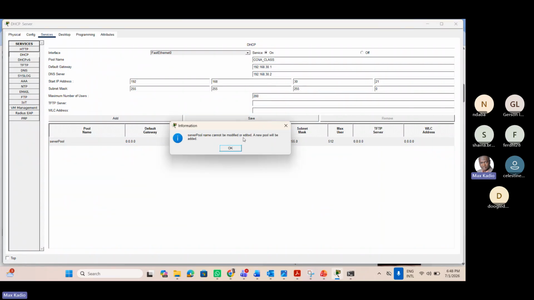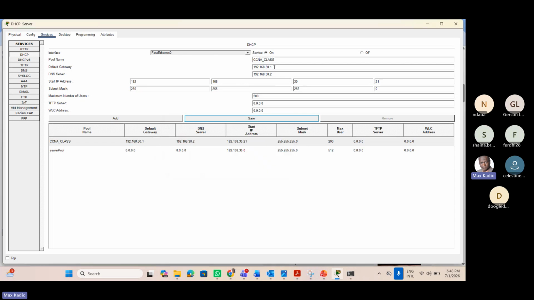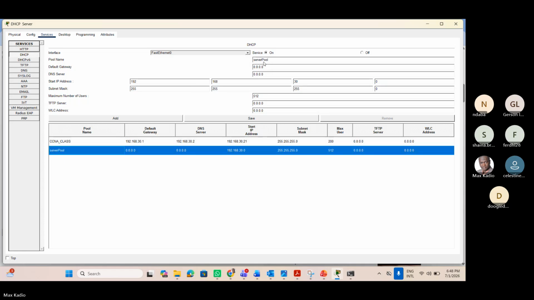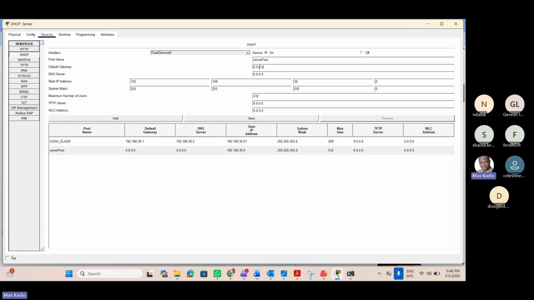Server pool name cannot be edited. Okay. I just keep it as server pool, it's fine. And default gateway, normally I put 2. With Packet Tracer, it's a bit complicated, but in real life, you can manipulate it the way you want. Yeah, so let's keep it like that, starting from 21. Yeah. So now why is it 2? This one I don't want. So save the pool.